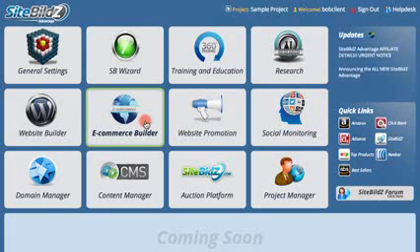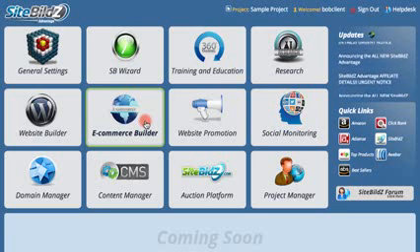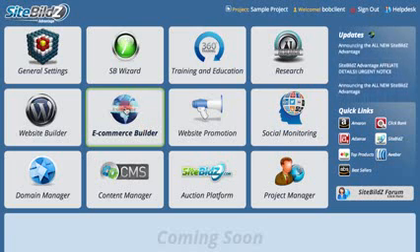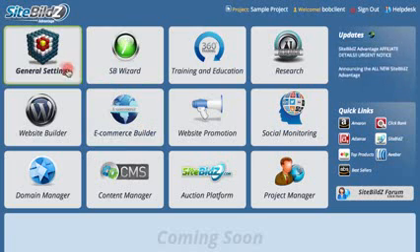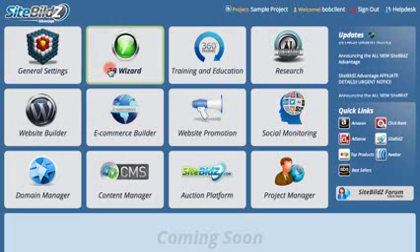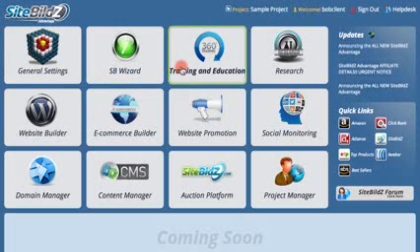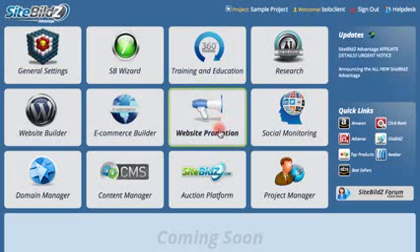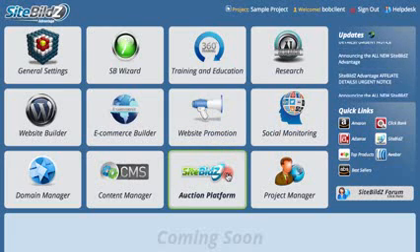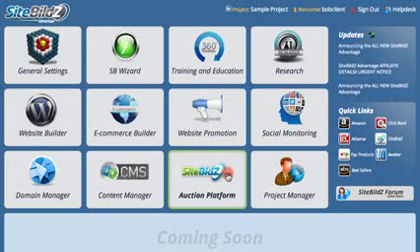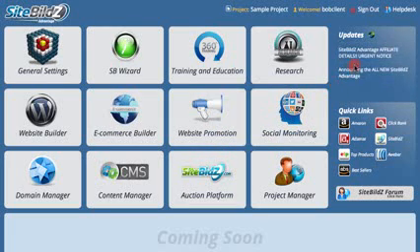So let's go through just the dashboard layout here first. You'll notice that we have these main tabs here on the dashboard. We have General Settings, SiteBildZ Wizard, Training, Education, and so on. And these all take us to the main functions throughout SiteBildZ Advantage. Over here on the right-hand side, we also have this scrolling list of updates. So if you're looking for up-to-date information about SiteBildZ or some new information that would be beneficial for you, be sure to check out this updates section over here.